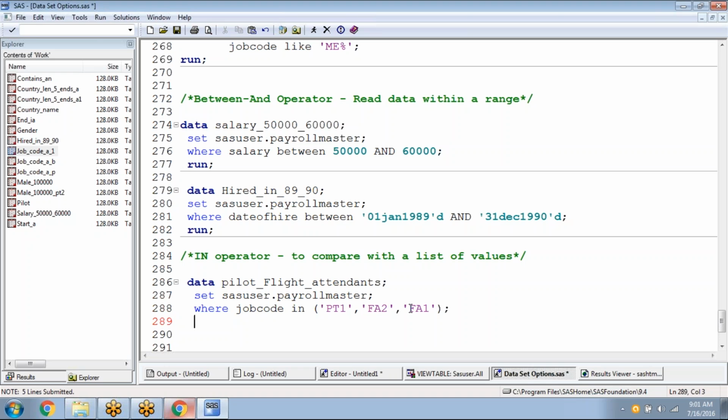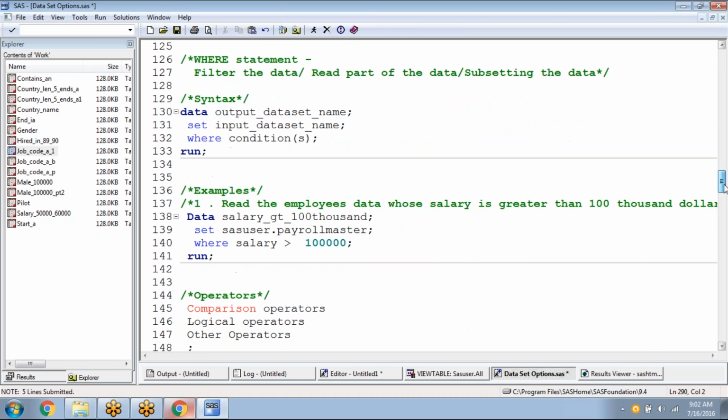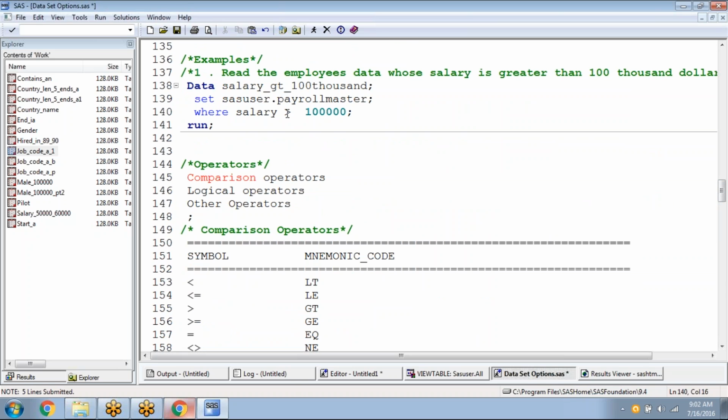So if you want to compare with more than one value, see earlier, if you remember, here we used to compare only with one value. Salary greater than 100,000 means you are comparing one value only, right? At a time you are comparing only one value.